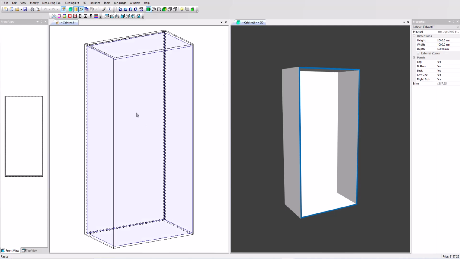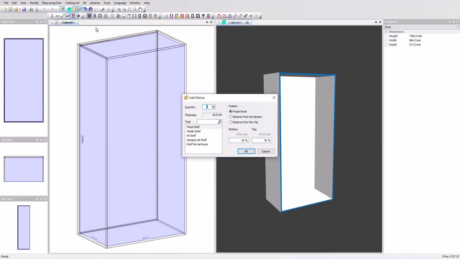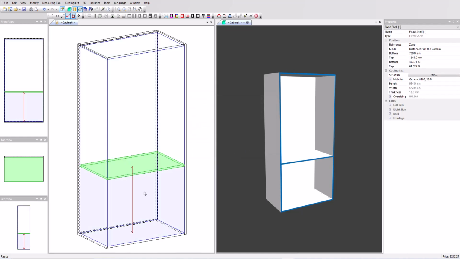First of all, I'm going to add a shelf. To do that, I click on the inner volume of the cabinet. I can now access in the toolbar a whole range of options, including now add shelves. I'm going to add a single fixed shelf, position it, distance from the bottom 700 millimeters. So the inner volume's now been split into two.